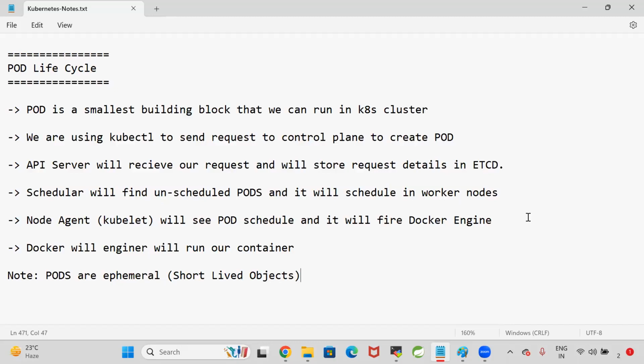Pod is the smallest building block that we can run in the Kubernetes cluster. We are using kubectl to send our request to the control plane to create the pod. Whenever we send the request, the API server will receive it and store request details in etcd. Scheduler will find unscheduled pods and schedule them in the worker nodes. Kubelet is a node agent. It will see the schedule given by the scheduler and fire our Docker engine. Docker engine will run our container.